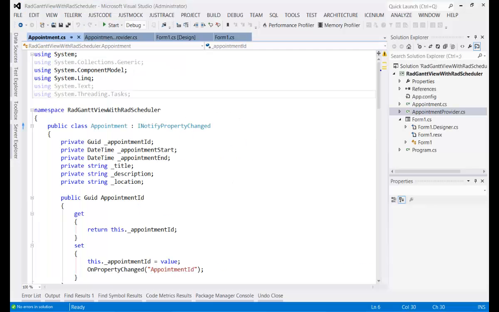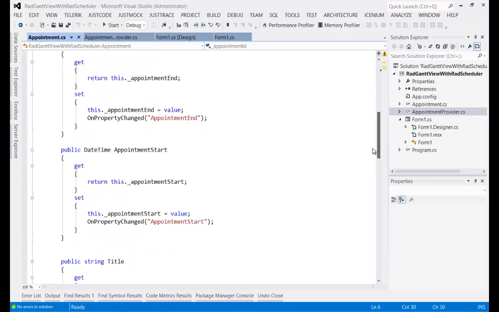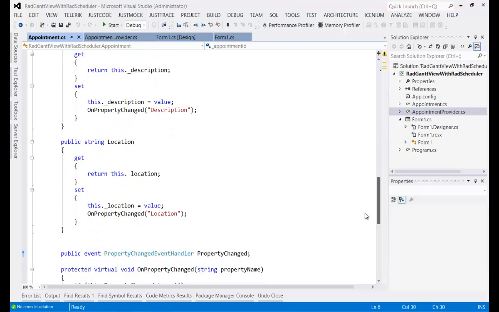Let's take a look at the basic source code required to interact between the RadGanttView and the RadScheduler controls. So in this demo, I've created a basic appointment application. The first thing I needed was a business object that encapsulates the information relative to an appointment. So here you can see I have an appointment ID, an appointment start and end date, as well as a title and a description and a location.